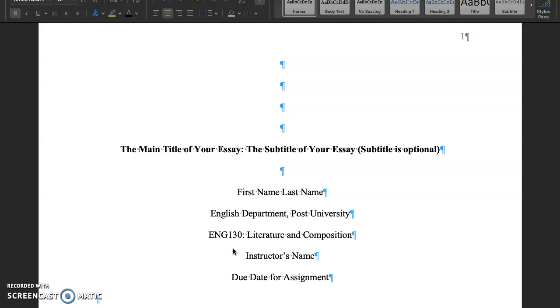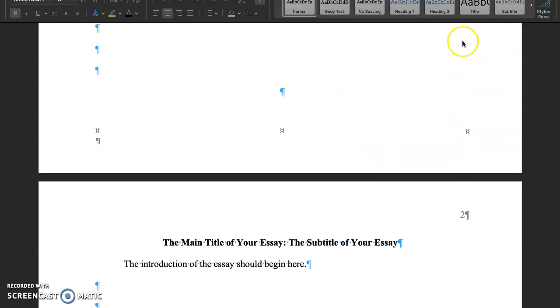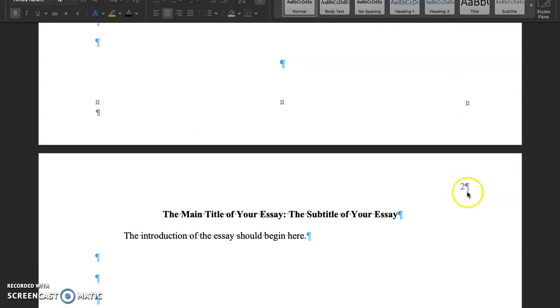There are several other options that you can use with APA documentation style, but the most common is Times New Roman 12-point font. You'll notice that your margins are set at 1 inch and you have your page number in the upper right-hand corner of each page. So let's go to the next page. Your second page, the number 2 is in the upper right-hand corner.